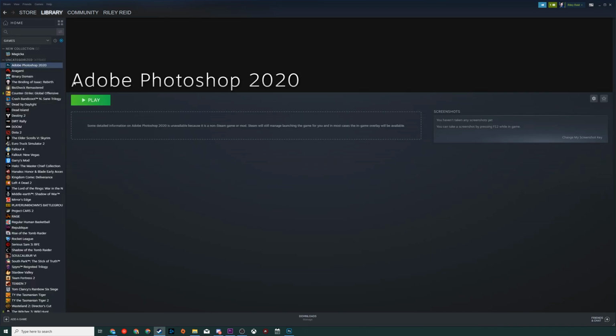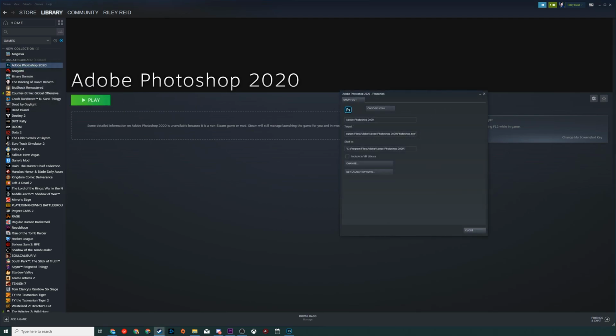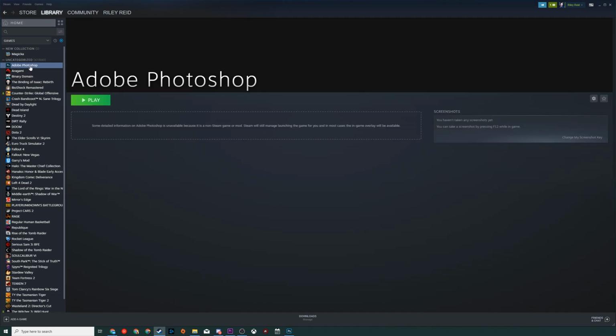If you would like to edit the name of your program or application, we can simply come back to our Steam library, right-click on the program or game you want to change, click on Properties, and then here you'll have the option to change the title. For example, if you don't want it to say Adobe Photoshop 2020, you can just remove the 2020, so it'll say just Adobe Photoshop, click Close, and then your game will update.